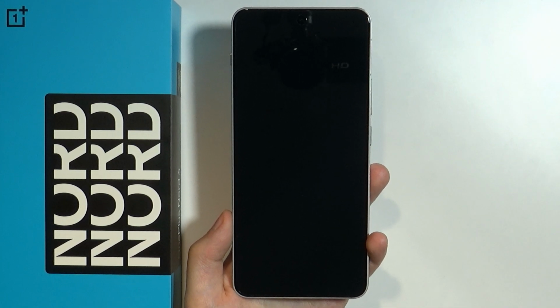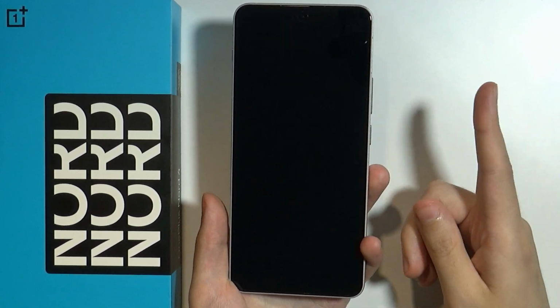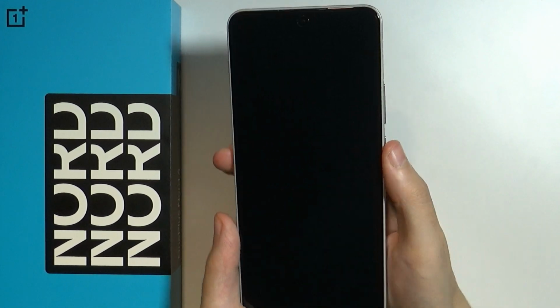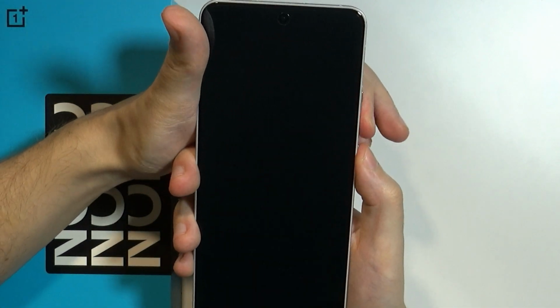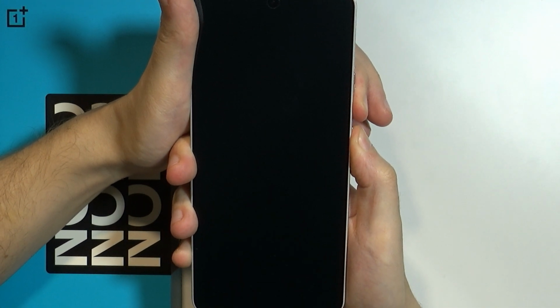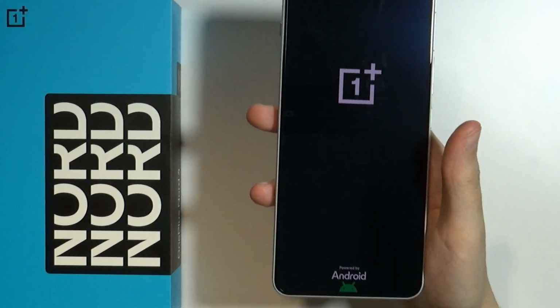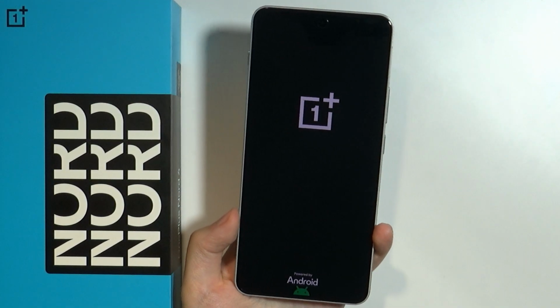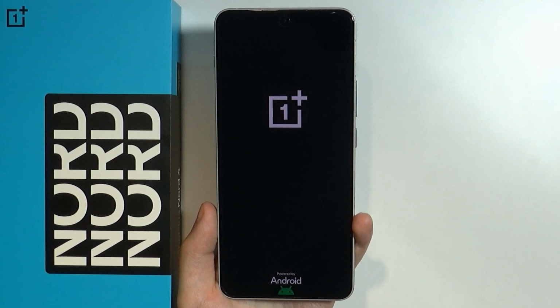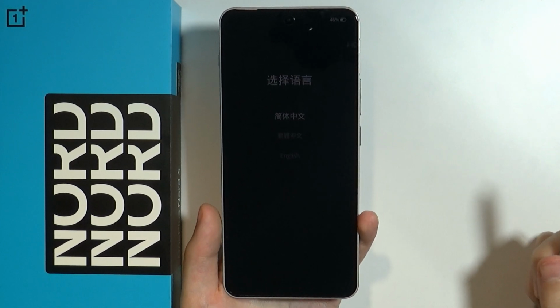Once the device is off, you want to press and hold the power button and volume down button at the same time. So let's press and hold it, and you want to hold it until you see the OnePlus logo. There we go. Now we can release both buttons. Let's wait a couple of seconds. After that, we should see the language selection for the recovery mode.